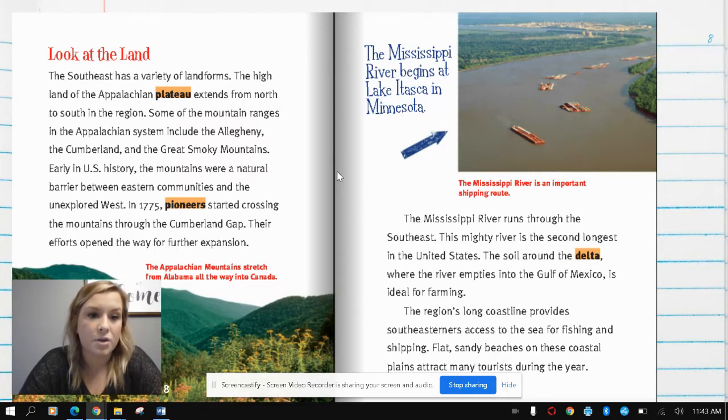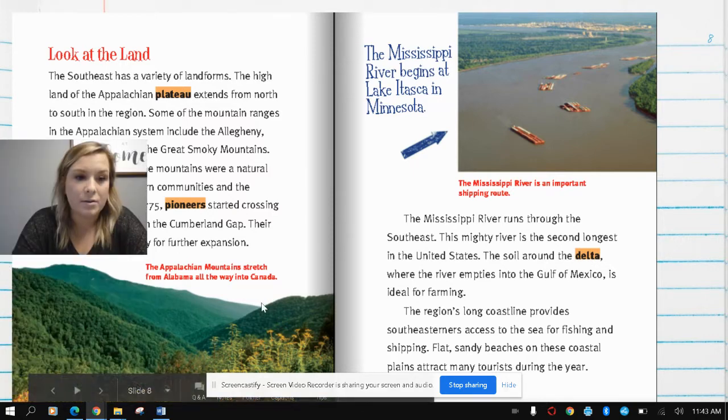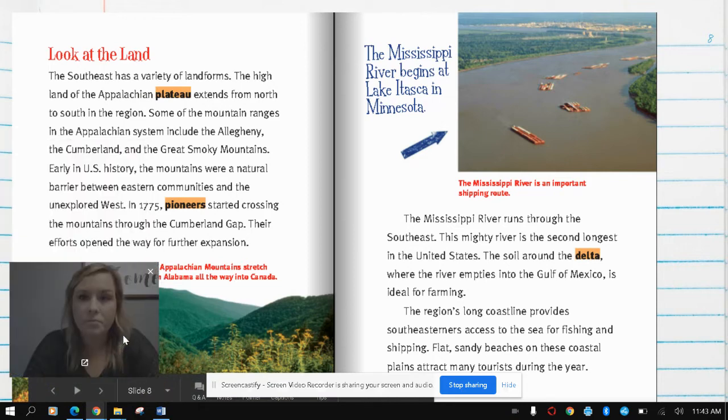Early in U.S. history, the mountains were a natural barrier between eastern communities and the unexplored West. In 1775, pioneers started crossing the mountains through the Cumberland Gap. Their efforts opened the way for further expansion. And the caption says the Appalachian Mountains stretch from Alabama all the way into Canada. And you can see the beautiful Appalachian Mountains in the picture there.